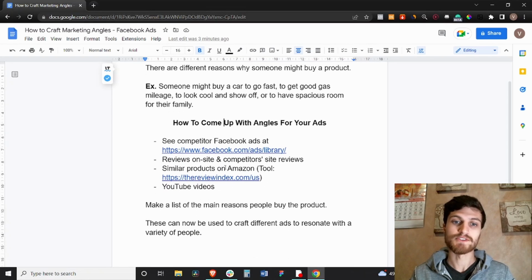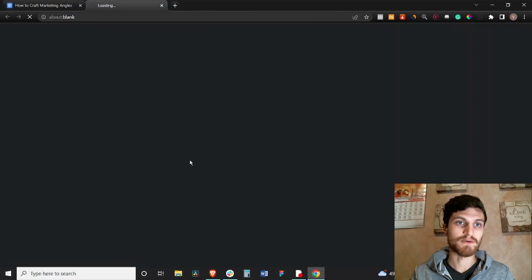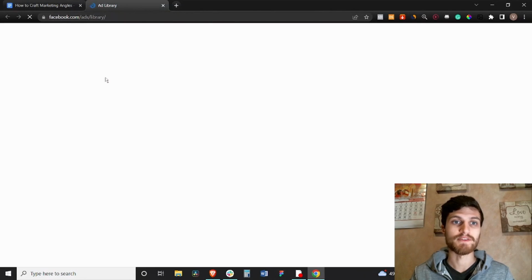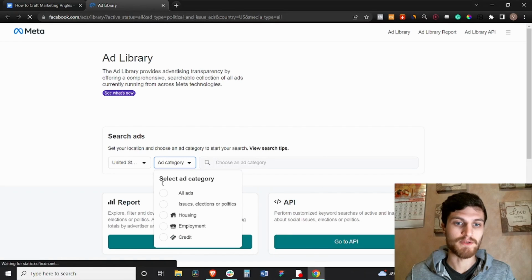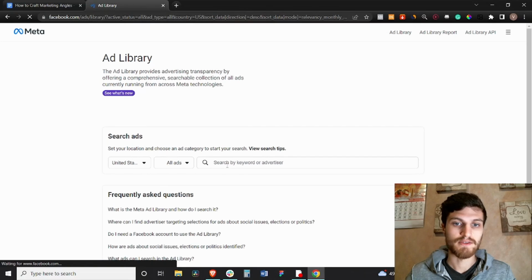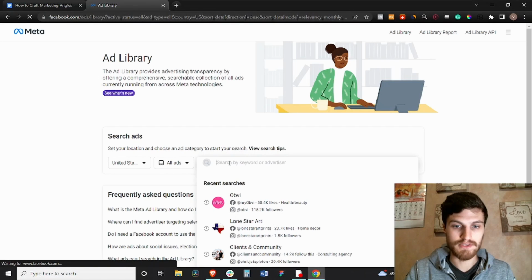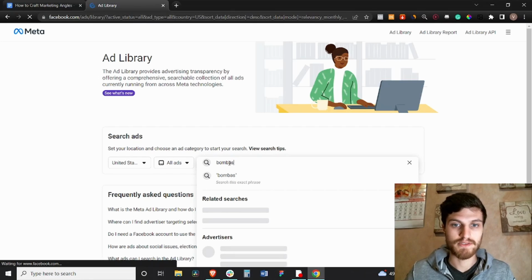And the first one is really just looking at your competitors on Facebook Ad Library. So you can just go to Facebook Ad Library. If you don't know about this, basically you can see the ads of your competitors, or just really anybody who's running ads on Facebook. But if we go to all ads, then we can type in, let's just think of a brand here. We go to like Bombas. That sounds good. So let's see, Bombas.